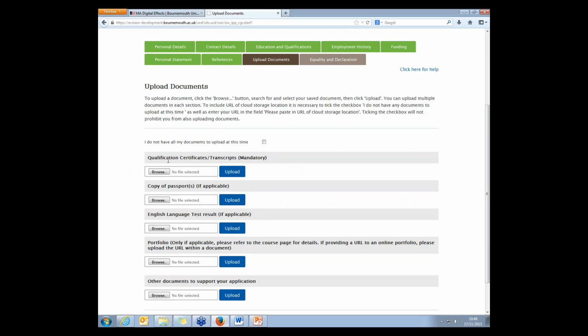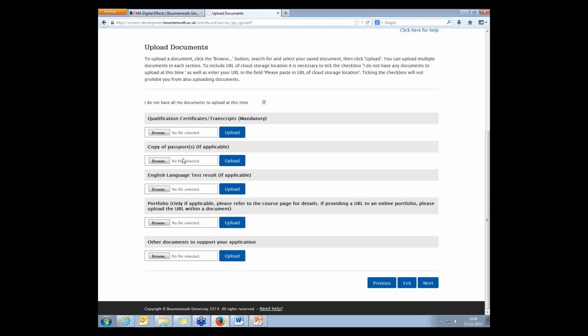You'll notice that this very top one, qualifications, certificates and transcripts, is mandatory. It's mandatory, but if you don't have it, if you check this box here, it will bypass it and it will say, okay, that's fine. And our admissions team will contact you at a later date to make sure that we receive those copies. Obviously, if you've got a passport copy or the English language test results, then you'd put them up here.